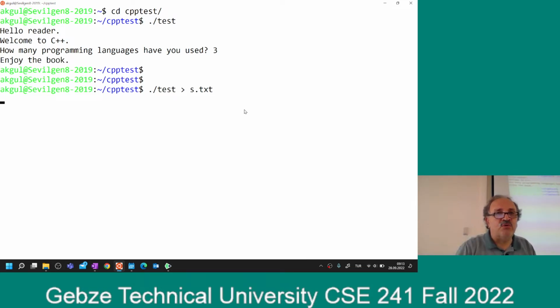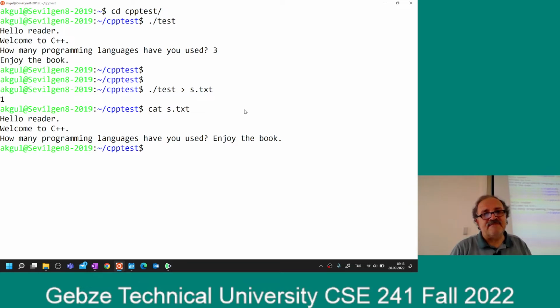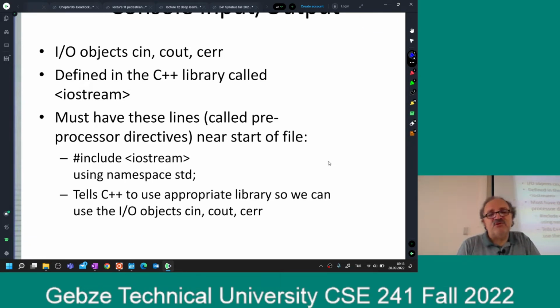Now it is connected to this s.txt, but it is still expecting something from me, a number from the standard input, which is the keyboard. I send it, so it is all done. Let's see what s.txt has in it. See, it is this. Again, it depends on what kind of operating system you are using. In Unix, we do it this way. Windows does it in different ways, but I can have access to all those standard input, standard output, and standard error streams.